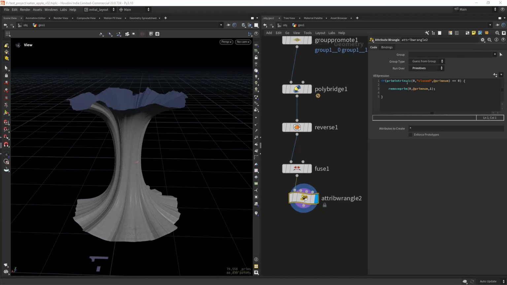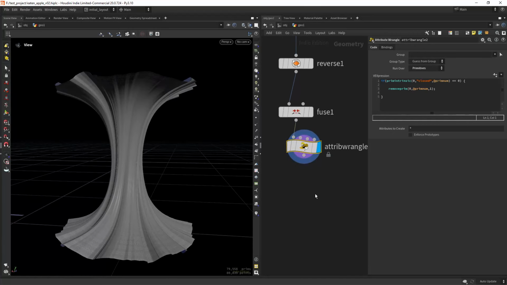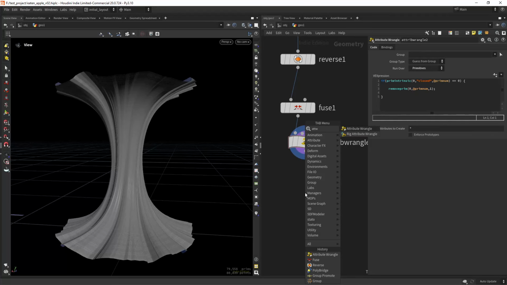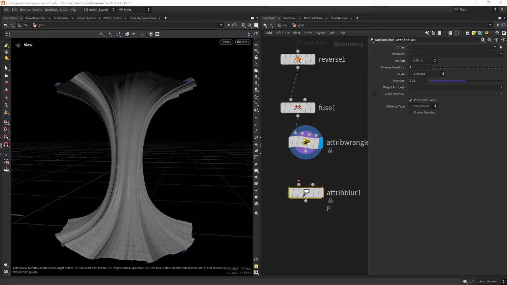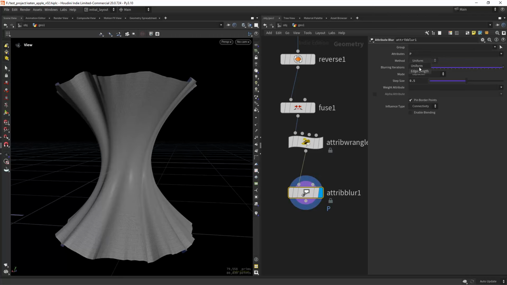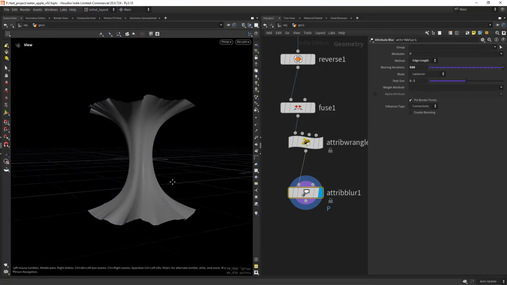Just check for the prim intrinsic closed, and if it's open it will remove the prims, which are the curves. So now we can create an attribute, blur, and we will blur it quite a bit. So let's say about 500, and we want to do it in the edge length so we can keep the shape.